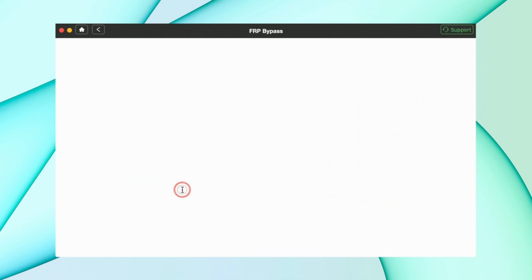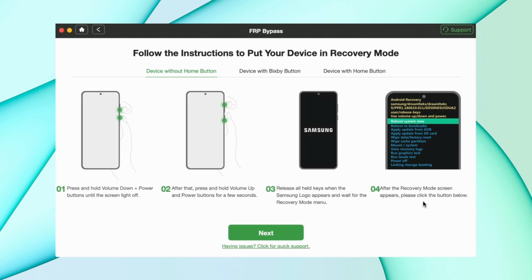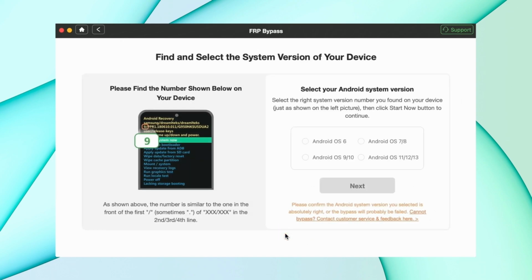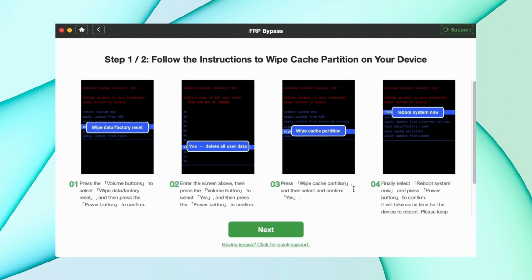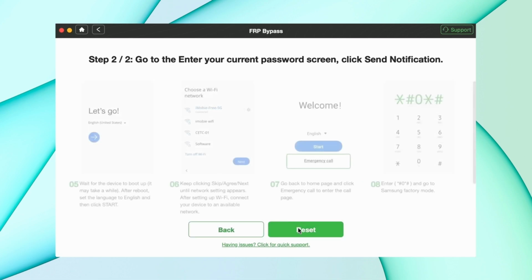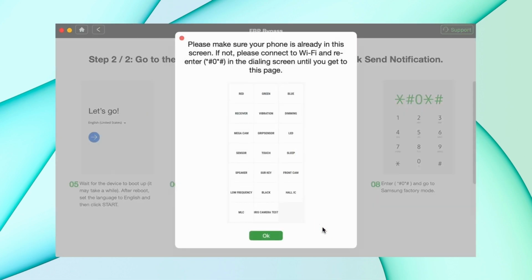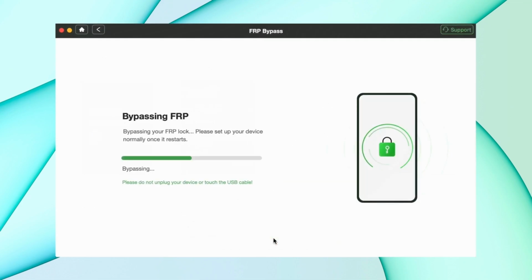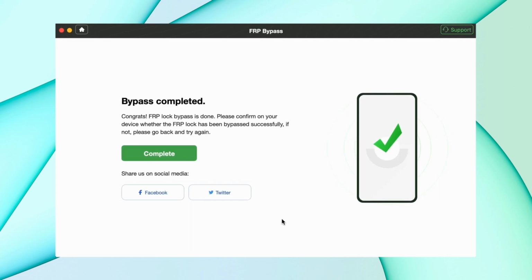Then follow the instructions shown here to put your device in recovery mode. And it asks for your Android version and then hit the next button. Then follow the instructions to wipe cache partition and click next option. Finally, follow steps in Droid kit to go to Samsung factory mode and click reset. Finally, the bypass will be completed, and your device will be restarted.